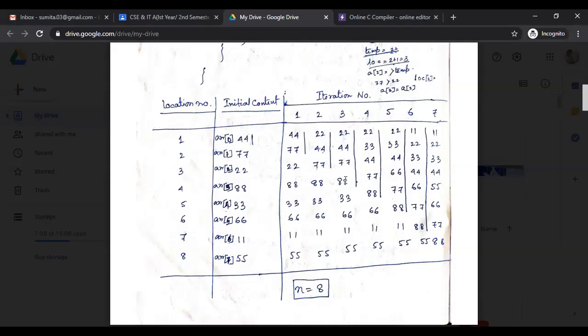If 88 is greater than 44, no swapping is done. And 88 is greater than 22, so no swapping is done. All the remaining parts are the same. Now move on to the next iteration where 33 is there.